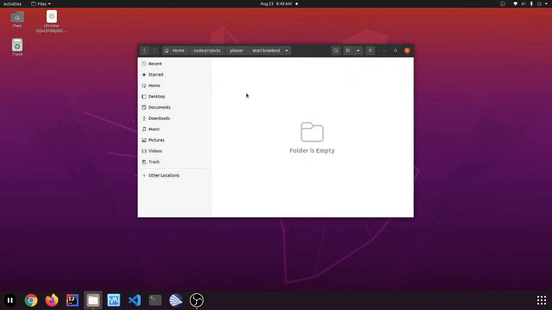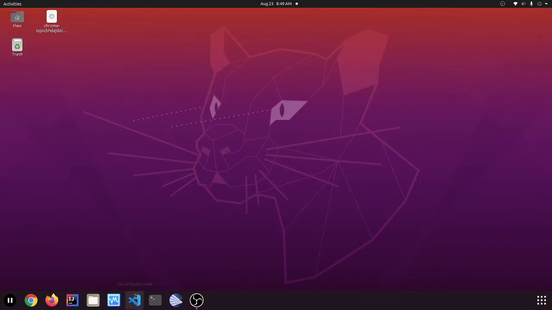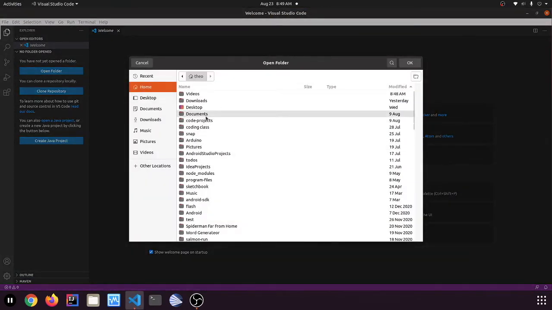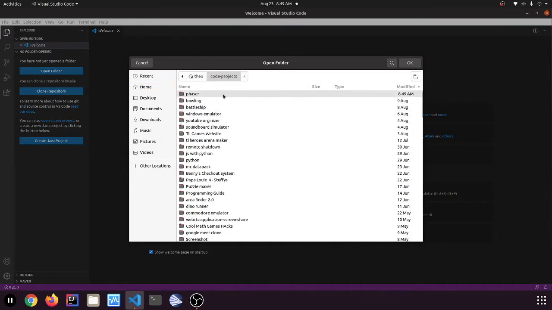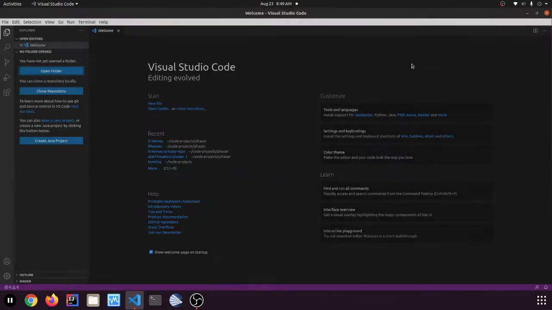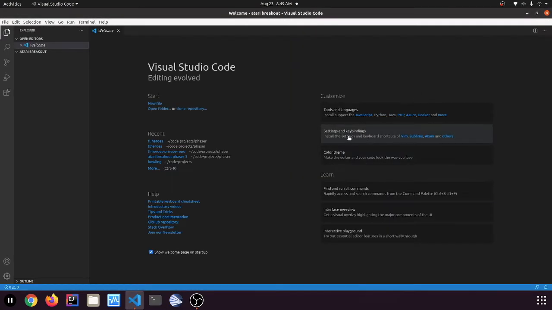Okay. So now we need to open this folder in our code editor, which is in this case Visual Studio Code. So let's go pull it up. Open folder, code projects, Phaser, Atari Breakout. Okay. So, we have opened the folder, and now the first thing we're going to do is make some files and folders to store all of our code in.